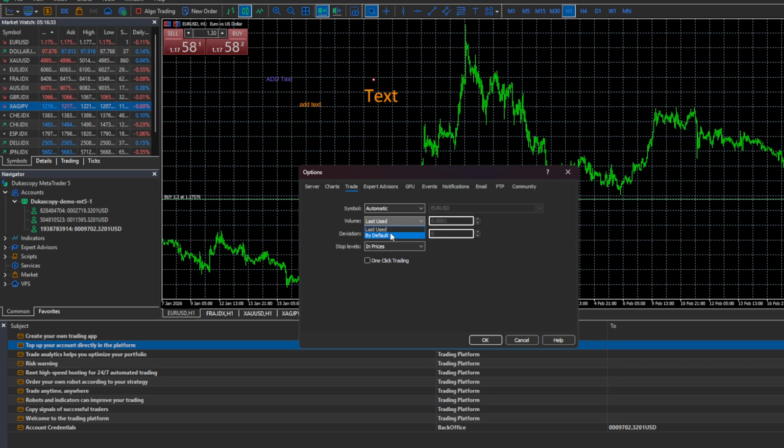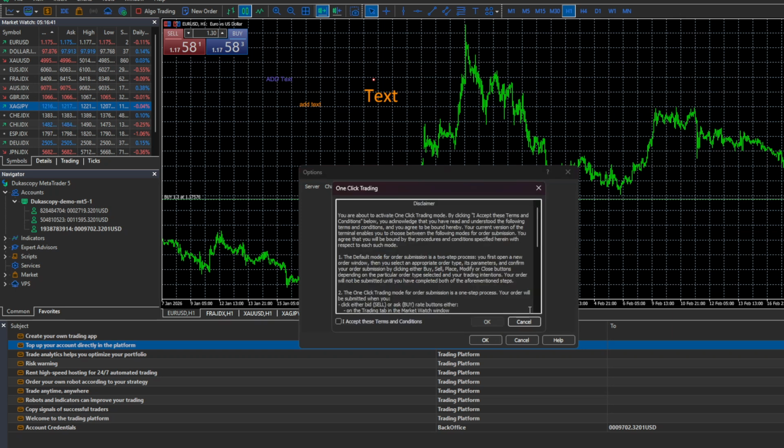There is also another way to view the same information. If you prefer, you can open the terminal window at the bottom of the platform. If it's not already visible, you can usually show it by clicking View at the top, then Terminal, or by using the shortcut assigned in your platform.